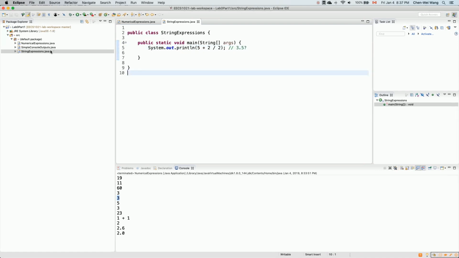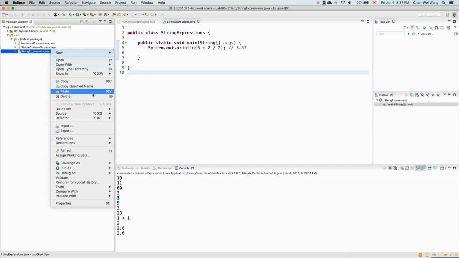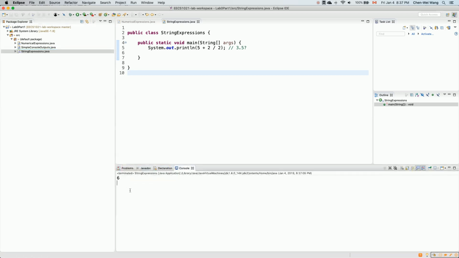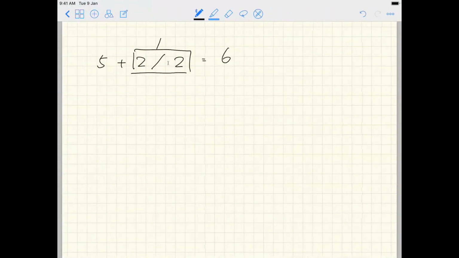For the very first time, I'm going to right click on this StringExpressions class and say run as Java application. That's exactly 6. Why? Look at the explanation over here. As we learned back in high school or even elementary school, how can we force the order of evaluation? We use a pair of parentheses. We can force 5 plus 2 to be done first, and then divided by 2. Mathematically speaking, we know that it should be 3.5, right?